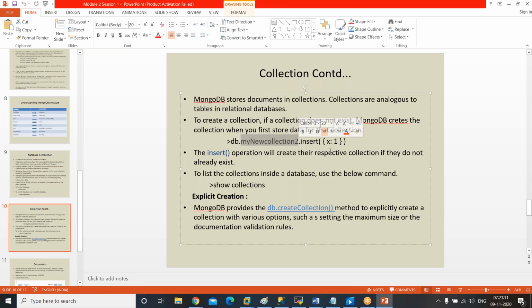It is not asking you to create a collection or insert data first. It will create the collection and load the data if the collection does not exist. That is what the sentence is saying altogether. The insert operation will create the respective collection if it does not already exist. You don't need a collection name, it will create it.